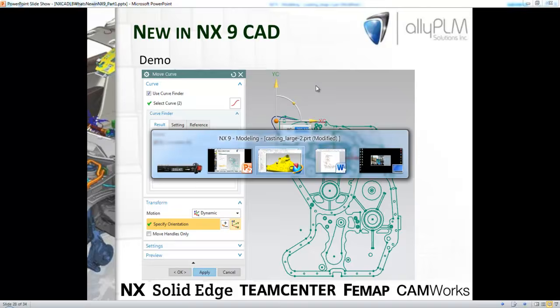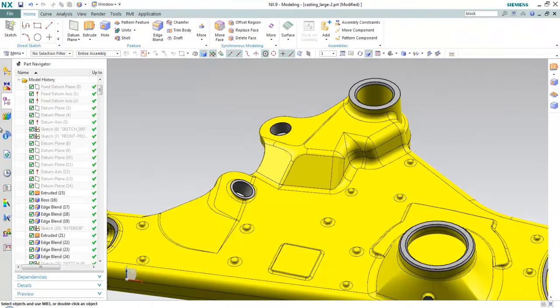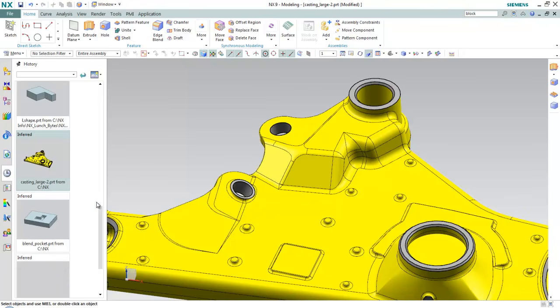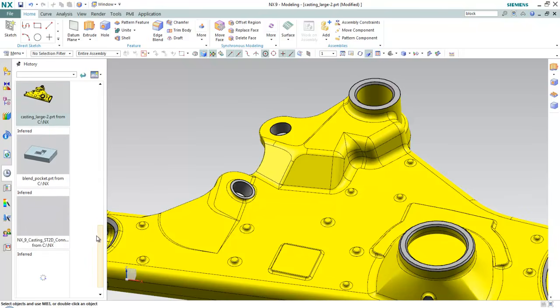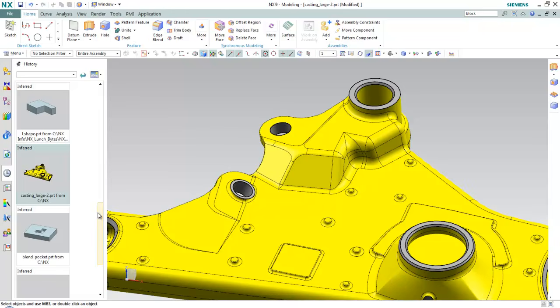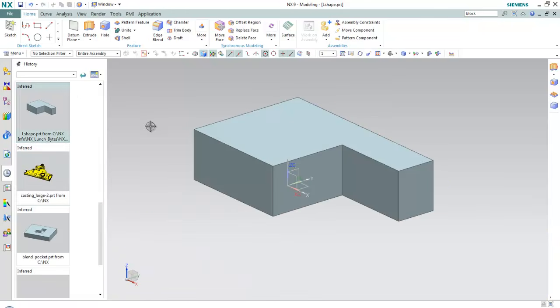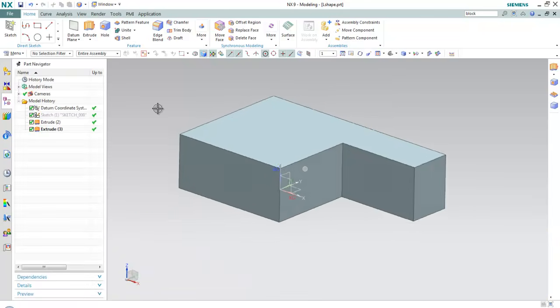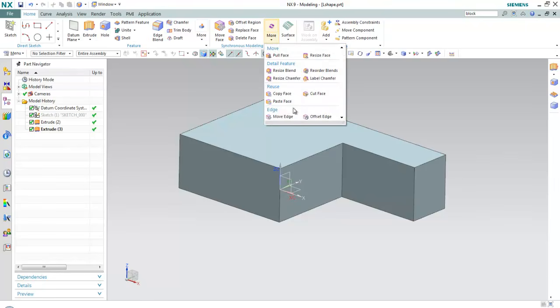So let's go ahead and talk about the 2D synchronous and the move edge and offset edge. Let's start with move edge and offset edge. I'm just going to grab this part that you saw on the slide. If you're not familiar with synchronous modeling, I encourage you to check out our synchronous modeling lunch bites. I believe we had a part 1 and part 2 on that, and that's just on our website. We'll talk about replays later if you're not familiar. Underneath my synchronous modeling tools, here are the new ones for NX9. You have move edge and offset edge.